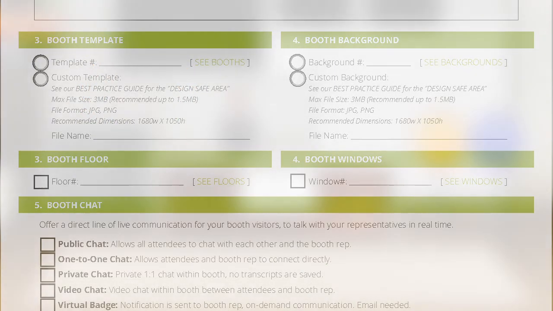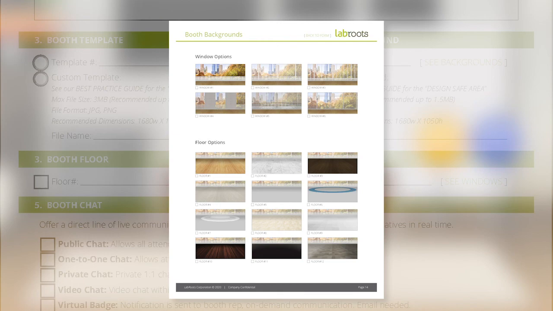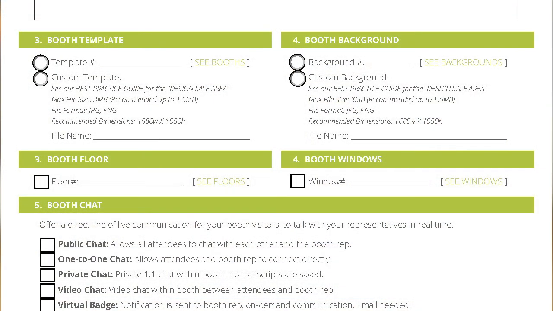You'll first need to take a look at the booth template images to choose from on pages 9 through 12 and floor options on page 14. Once you've selected your booth and floor, you can fill in the booth template number and floor number so your booth production builder knows which templates to use to build out your booth.